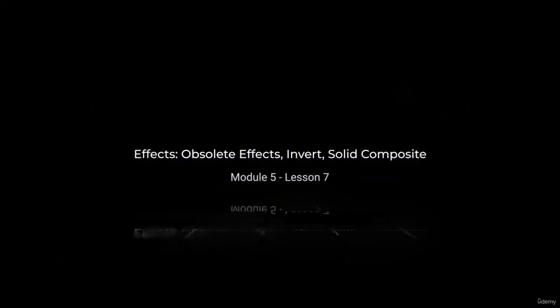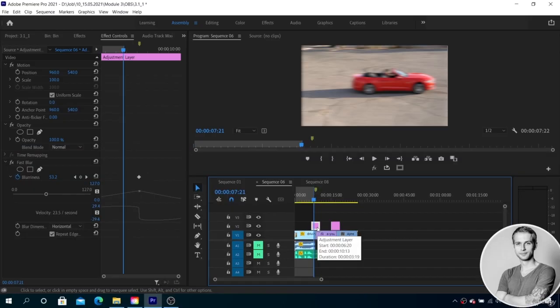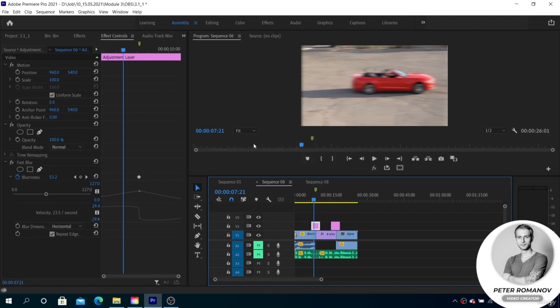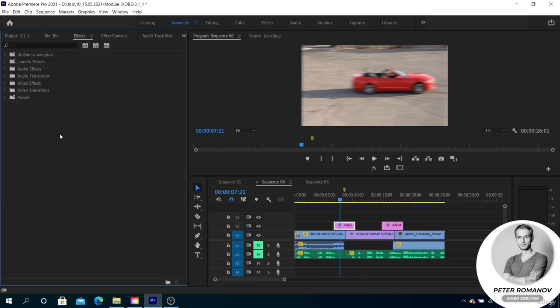Effects: Obsolete Effect, Invert, Solid Composite. So, let's talk about the most basic video effects that I use. Firstly, we go to the video effects in the Effects panel. Recently, the Obsolete folder appeared, where the most frequently used effects were placed.